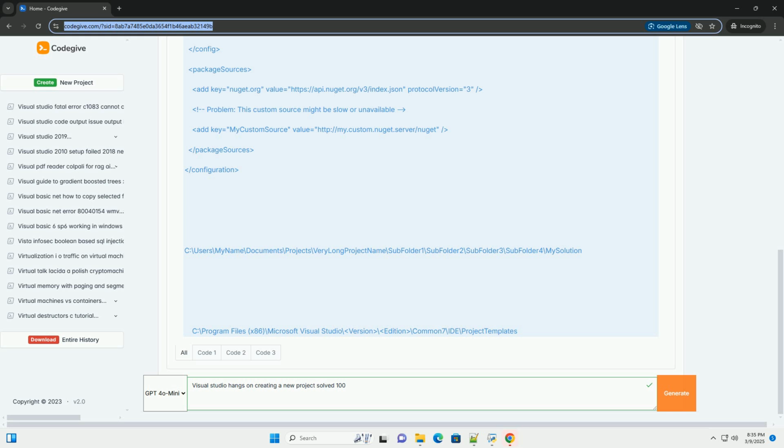VBCSCompiler.exe, the Visual Basic Compiler process. csc.exe, the C# compiler process. MSBuild.exe. The directory where you create your projects. The %temp% directory. The %localappdata%\Microsoft\VisualStudio\version directory.